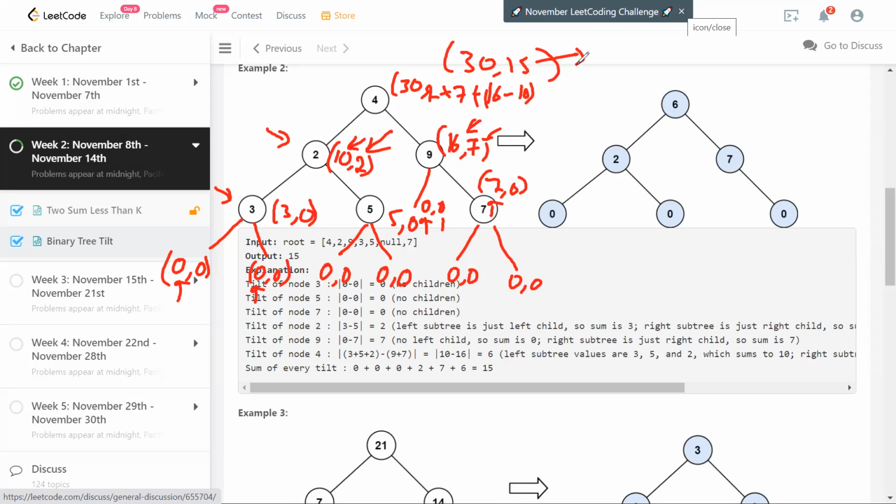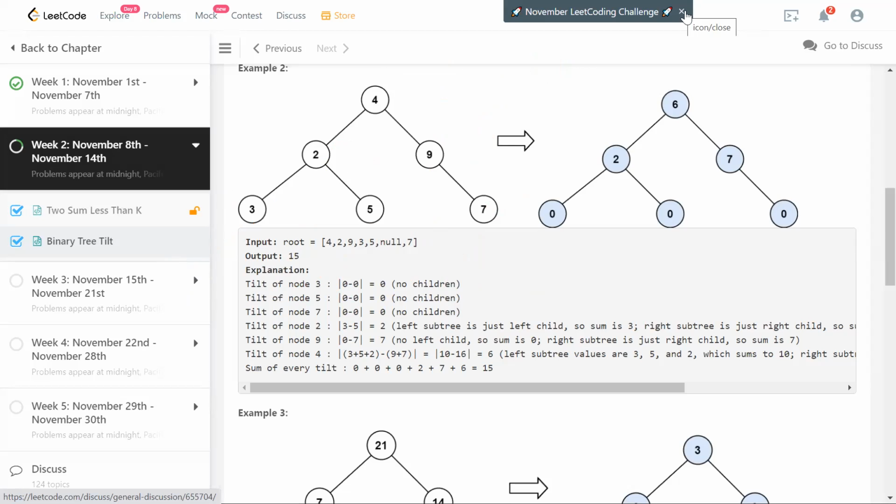So if you see here, this is a simple recursive way of doing it, as in a DFS way of doing it, and it can be done in linear time, right? So let me show you my code. It's not too difficult to understand.